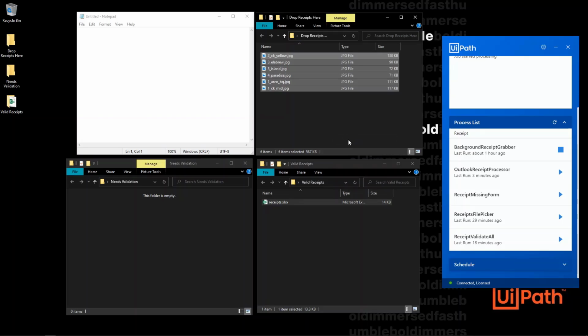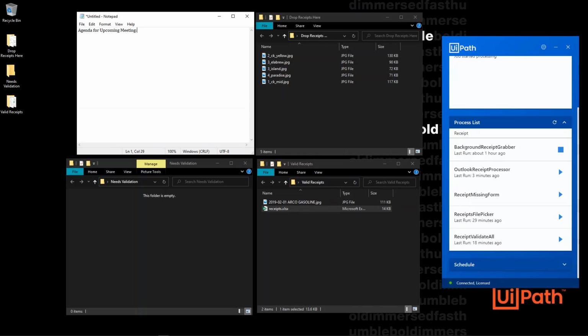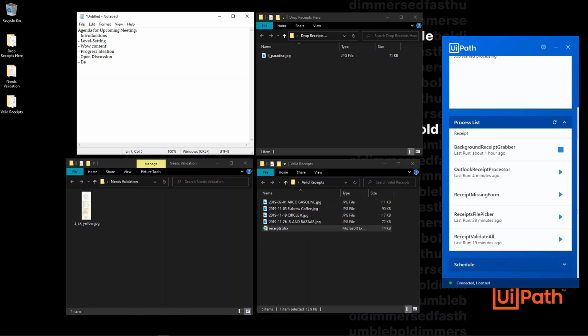The user has prepared a background automation to launch when files are placed in the Drop Receipts Here folder. Now that the user has dropped in the files, the robot seamlessly begins processing them one by one. During this background automation, the user is free to use the computer as normal, and may even run additional background or foreground automations. In this way, background automations allow the user to perform their daily tasks with greater speed, efficiency, and accuracy.